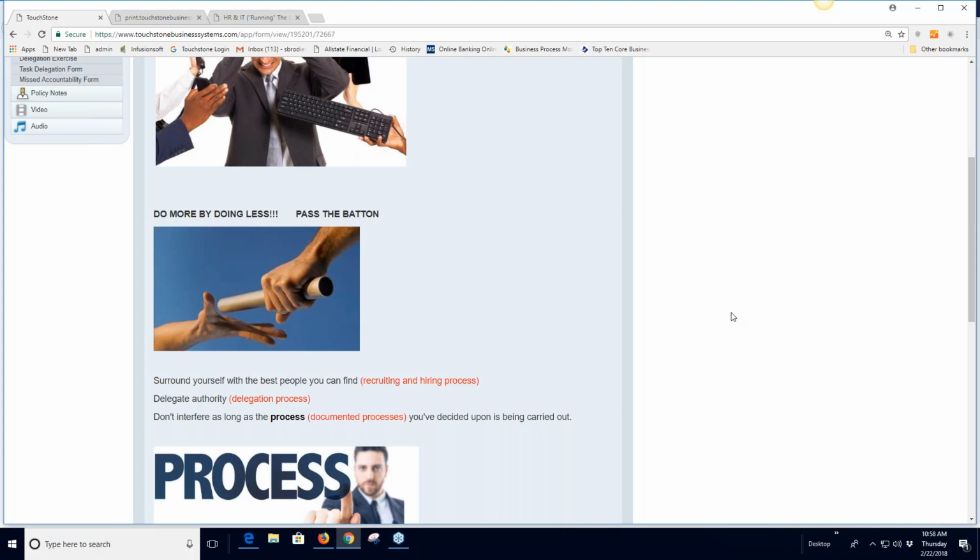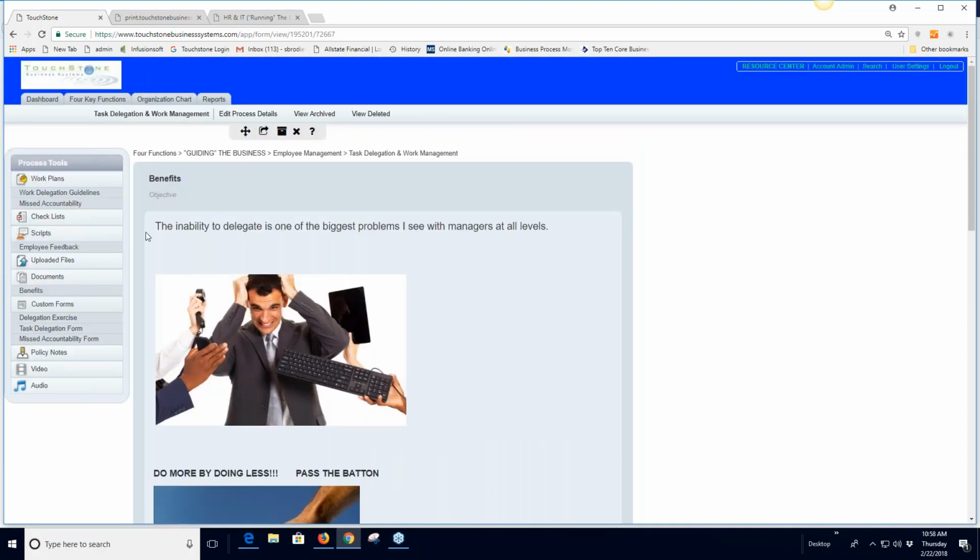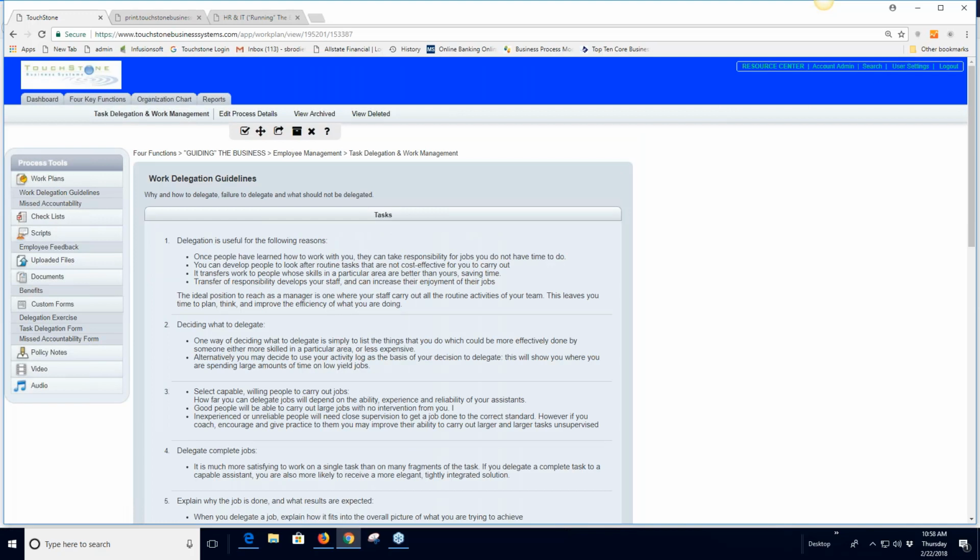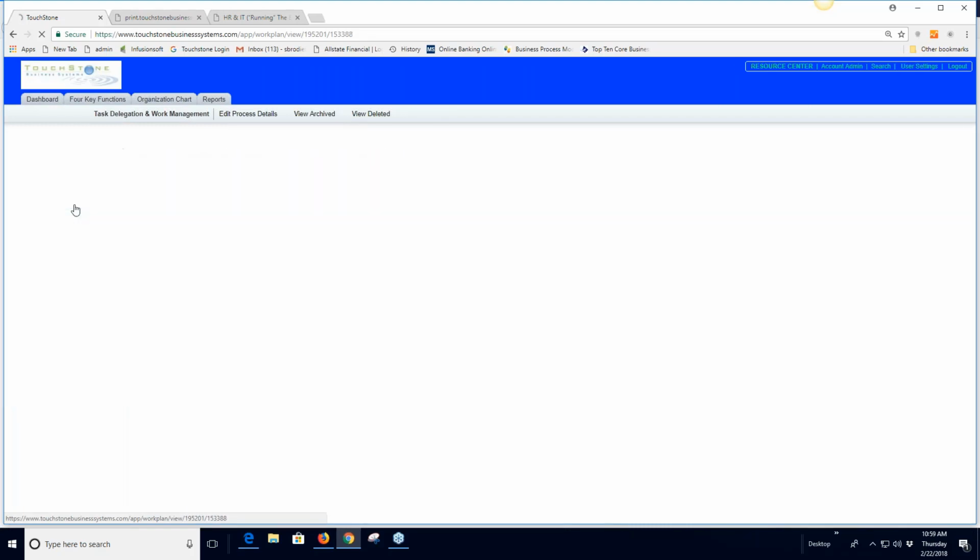So surround yourself with the best people. That's the first step. Good recruiting and hiring process. Delegate authority. Have a delegation process. Don't interfere as long as the process is documented and you've decided upon who will be carrying it out. So here in this process are some work delegation guidelines. It just gives you some context for this and how to delegate, what to be thinking about when you're delegating. There's another work plan here called Missed Accountability.